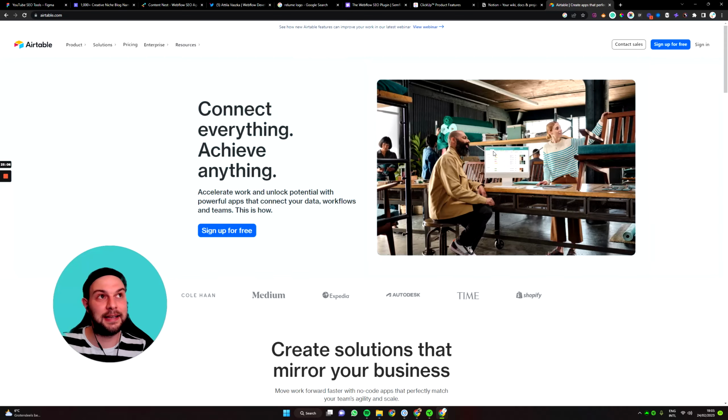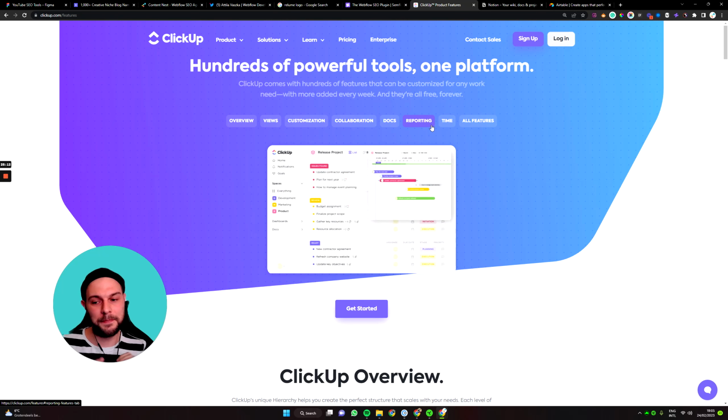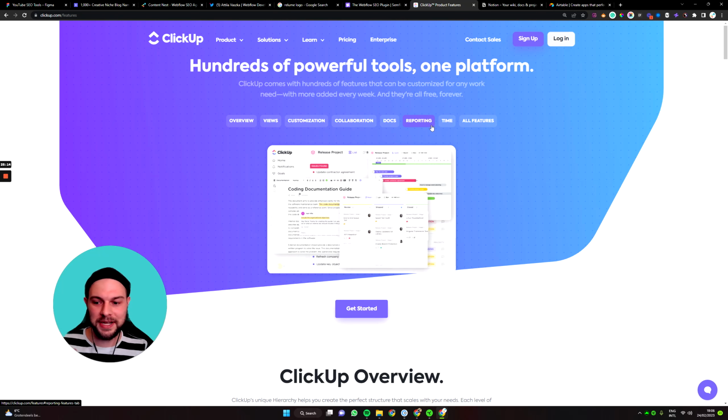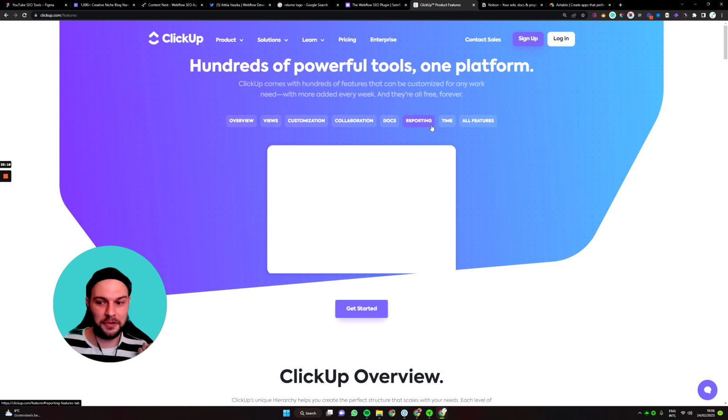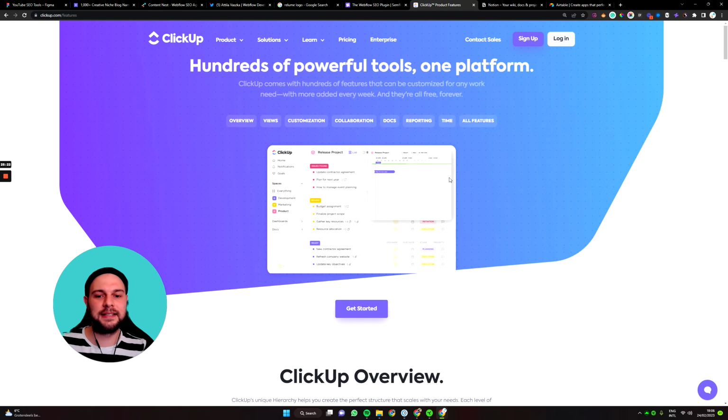Now, the difference between these three tools is, I think, as follows. ClickUp is the middle ground between Notion and Airtable. That's my two cents, and I truly believe that, right?